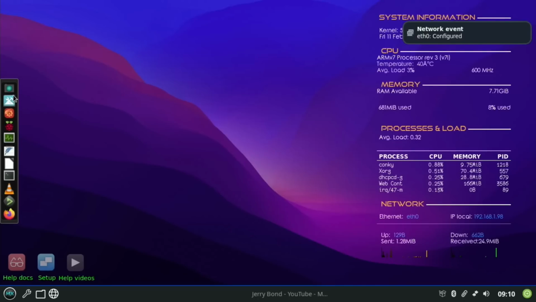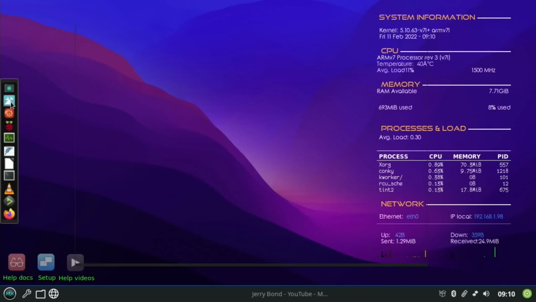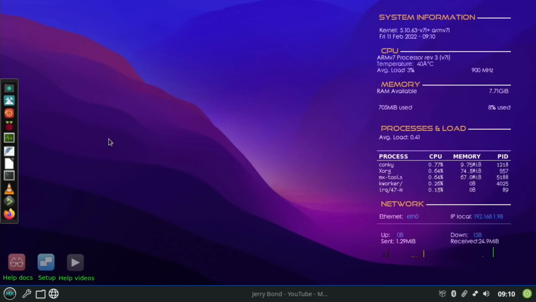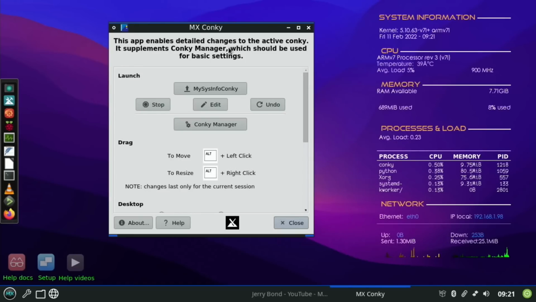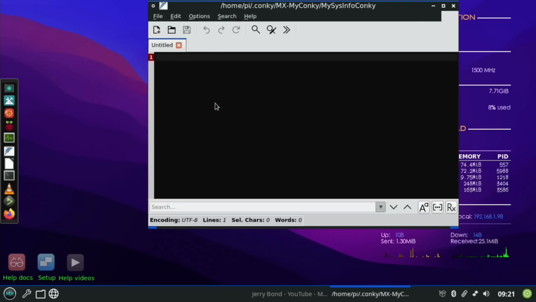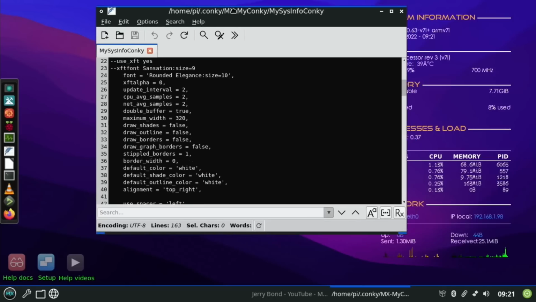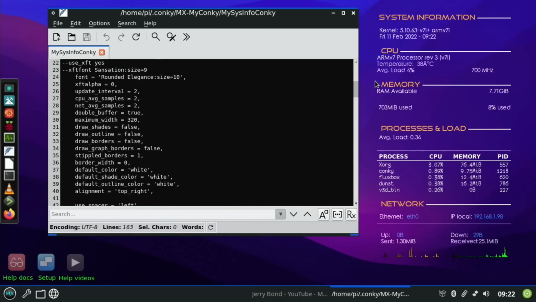And the taskbar on the side here, so you can see this takes screenshots. There's MX Tools, which is a quick way of getting into lots of the settings. So you can see here, and this is searchable as well. So say, for instance, I wanted to go into Conky. We have access to all of Conky's various different things. So if we click on edit, this will give us like a config, and you can change little tiny bits about various different elements of Conky. So all the sizes and fonts and various things like that.